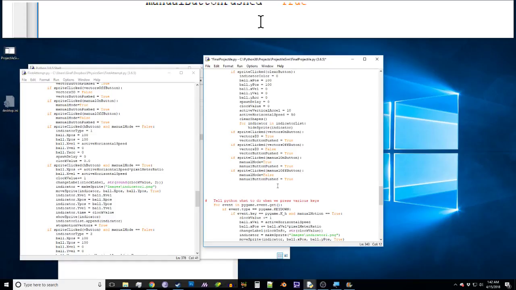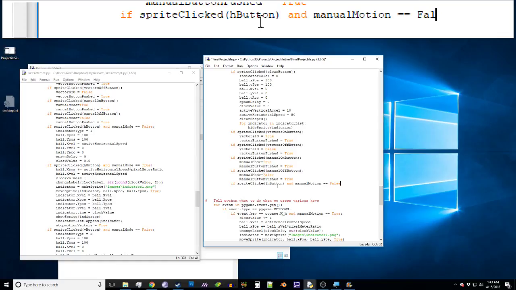Okay, so the next one is if the sprite is the H button. So if we push the horizontal motion button, now we need to divide this into two parts, right? Because if we push the H button and the manual motion is true, we want to do one thing. And if we push the H button and manual motion is false, we want to do another thing, right? So if we push the H button and manual motion is double equal sign, what am I starting with? False, if it's false.